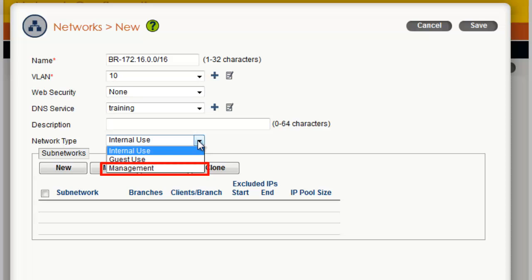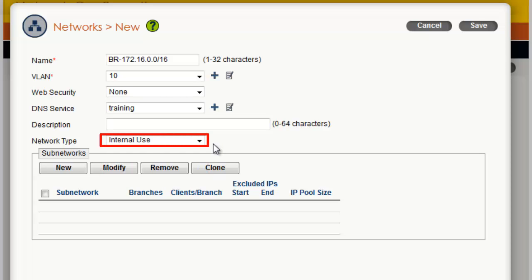If you specify management, you can assign the network to be used for your router and VPN gateway management network. I will assign this network type to internal use, and then create a new subnetwork.